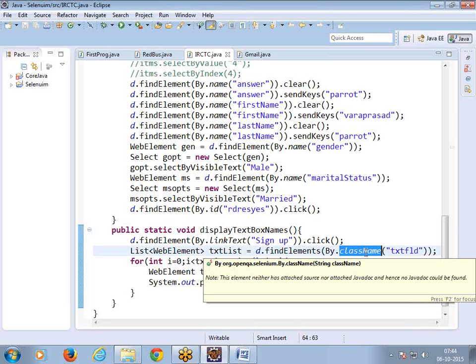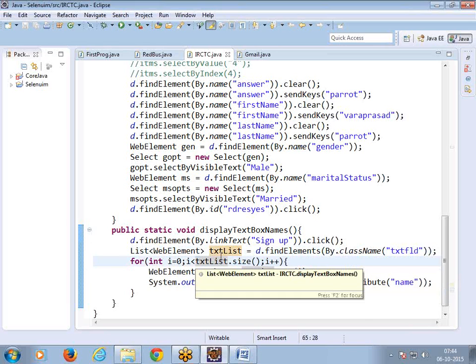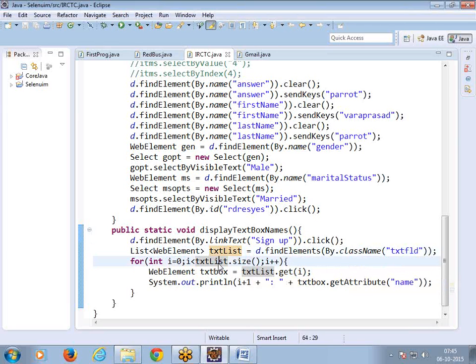How have we written this for loop condition? i equal to 0, i less than the list size. The i value is less than the list size. The list size is nothing but the number of web elements in the list, the number of elements in the list. That is the size. And i plus plus.